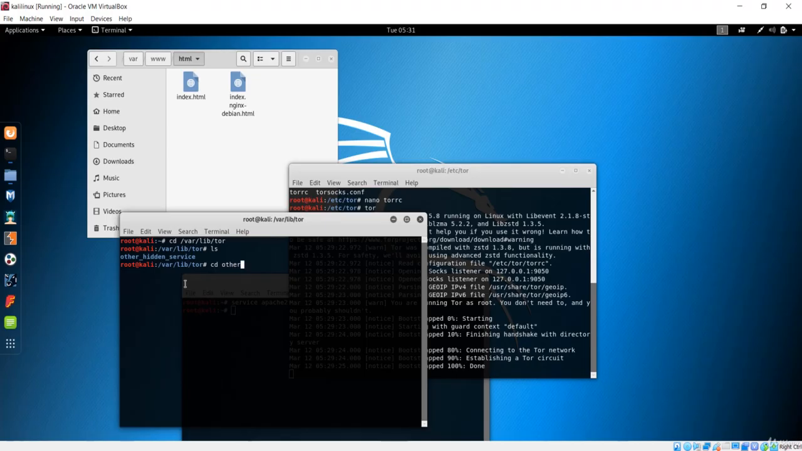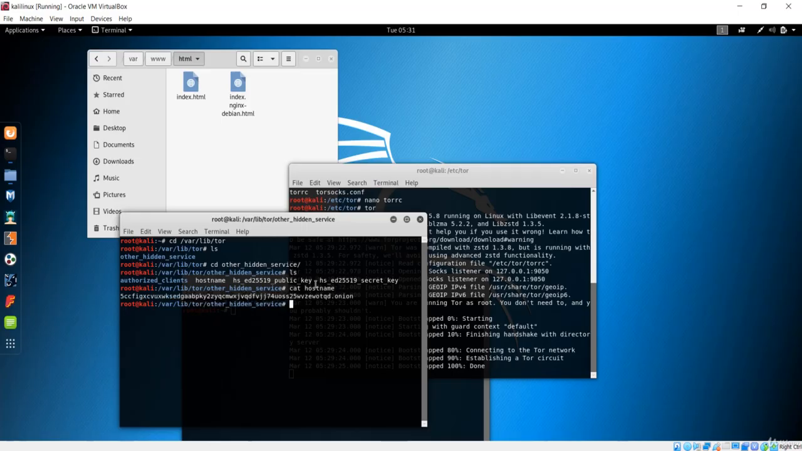You can also simply press tab for the auto completion, and if I just hit enter and list it again, you'll see that we have this hostname over here. If you want to see the content of this hostname file, you'll simply type cat, which is to get the content of that hostname. If I hit enter, you'll see this onion link, which is the link for your website.